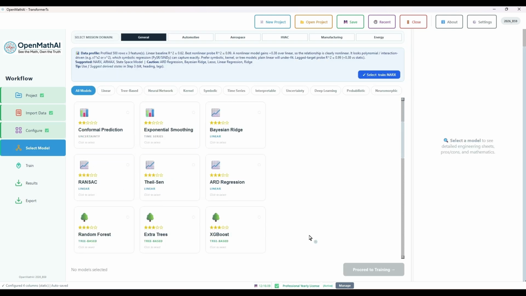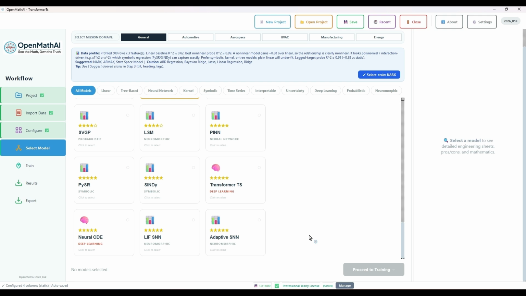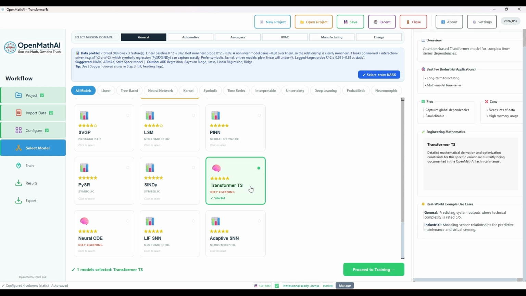Choose a model from the available machine learning models. OpenMathAI recommends suitable models and features based on the dataset. For this demonstration, select the TransformerTS model. View the model overview, pros, cons, and real-world applications. Click Proceed to Training. You will see the selected model.